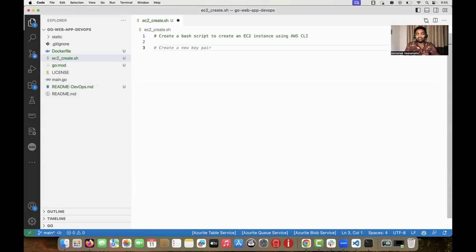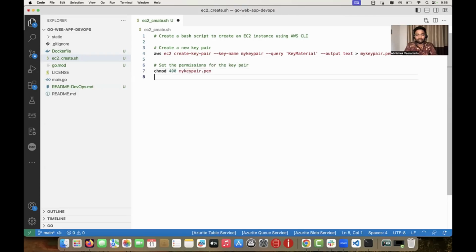So now I have instructed GitHub Copilot. It is carefully watching the file name. The file name ends with the .sh extension, which means it understood that I'm going to write a shell script, and I've also provided some comments to it. Now, it starts with creating a key pair because it's a prerequisite if you want to log into the created EC2 instance. See, I've not done anything. It has generated the key pair creation logic and set the permissions for the key pair on my local.